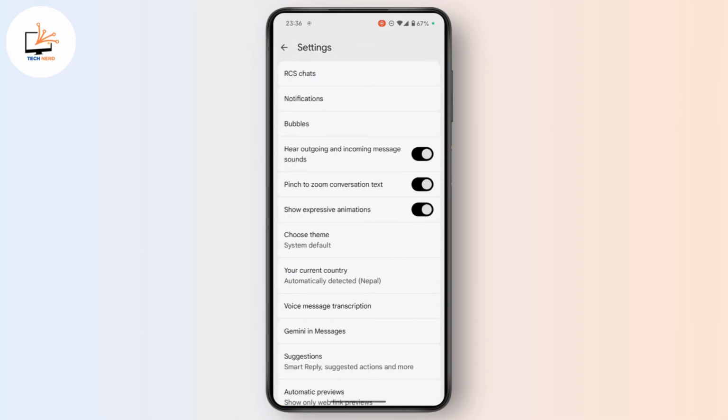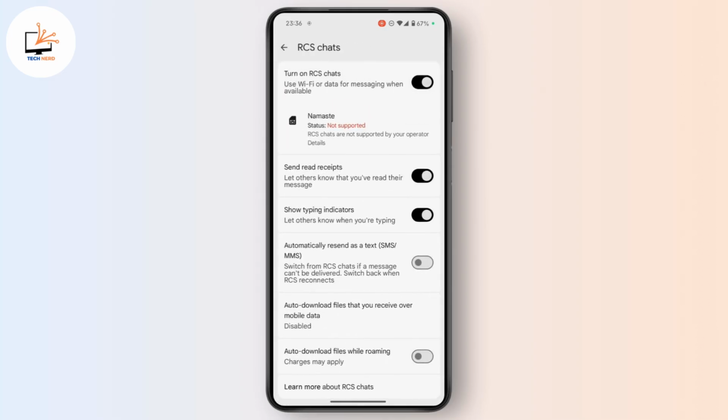After you've done that, you can then find the RCS chats on the top or chat features. Whichever you find, you can tap on it. And after you do that, you will need to toggle on Send Read Receipts.